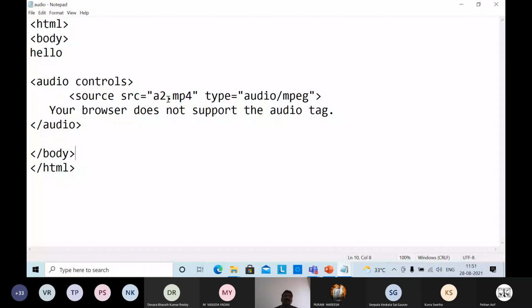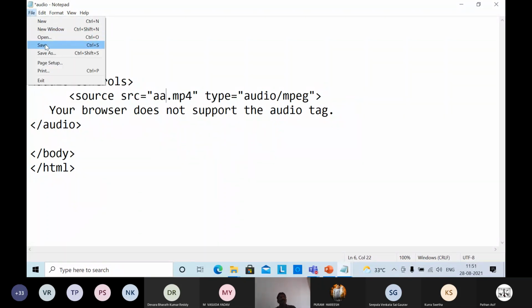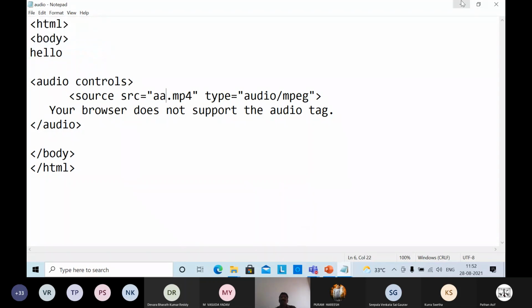Source a2.mp4 and type, either you can give the audio or video. Your browser does not support this video. For example, suppose when you have given AA, but AA is not there. AA is not there means it immediately displays the values of.